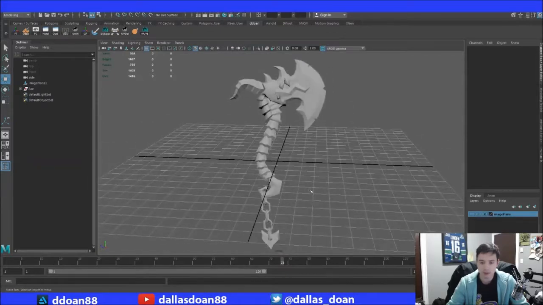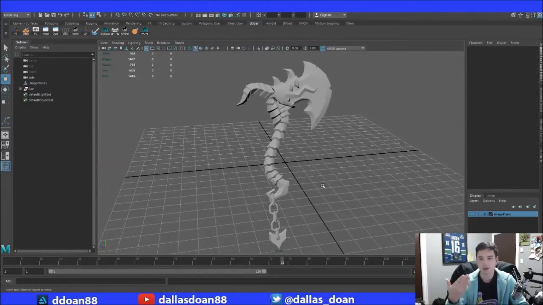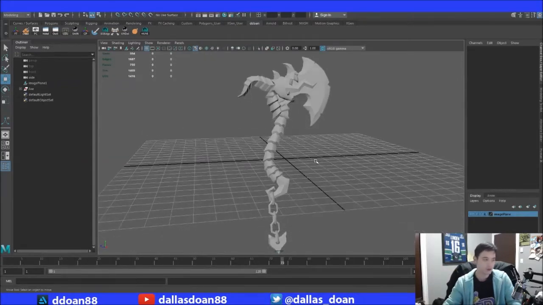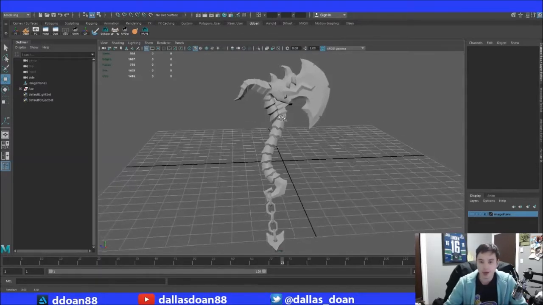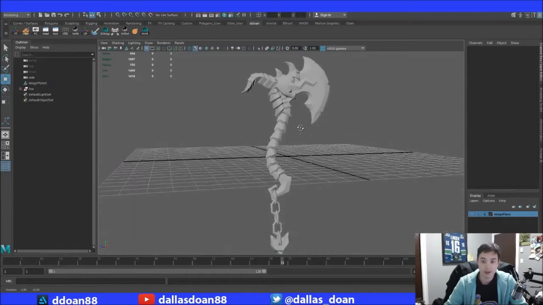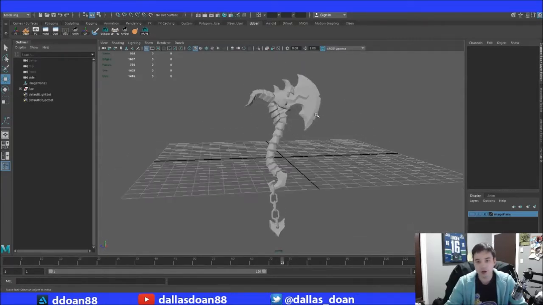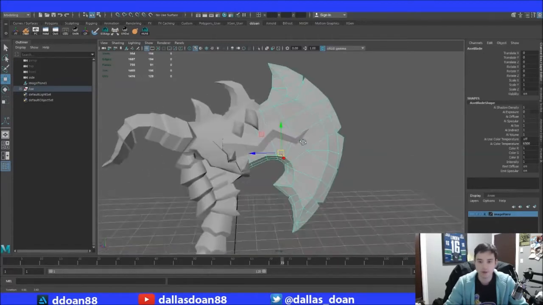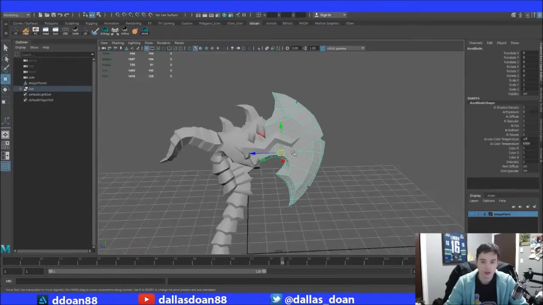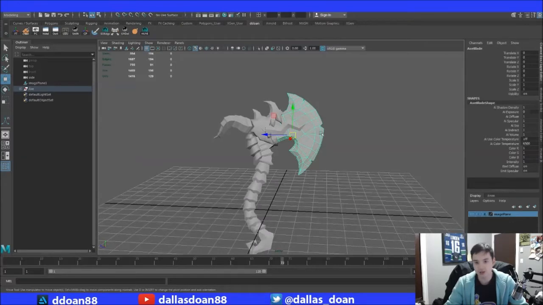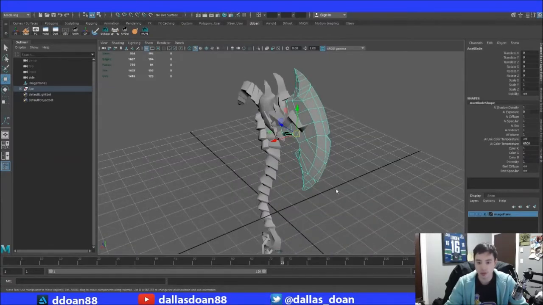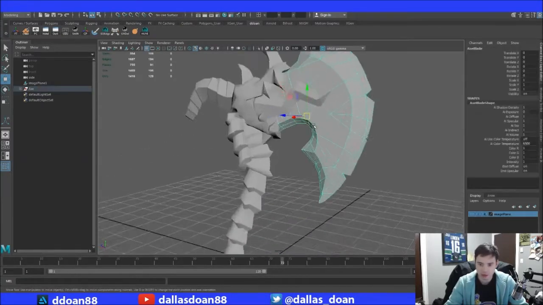So pretty much the plan for this axe is I'm just going to do one side of it, and I'm going to duplicate it and mirror it to the other side. There are a few things you have to keep in mind when you're doing that, and I'm going to try and go through those steps as much as I can, and show you guys errors that you might hit when you're modeling and how to combat those things. So first things first, I need to start mirroring these pieces because I have them all in different pieces.